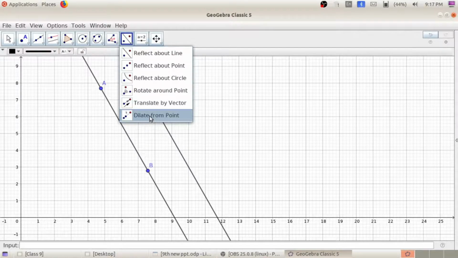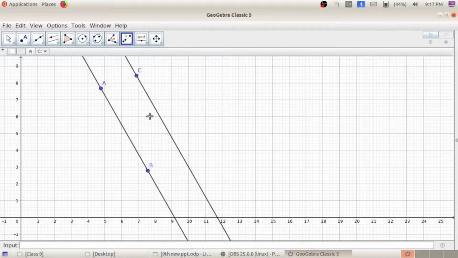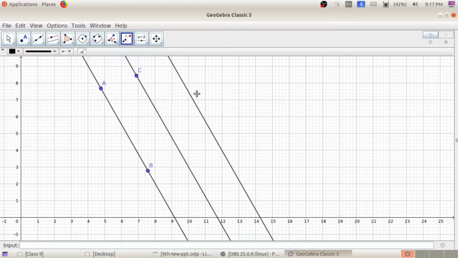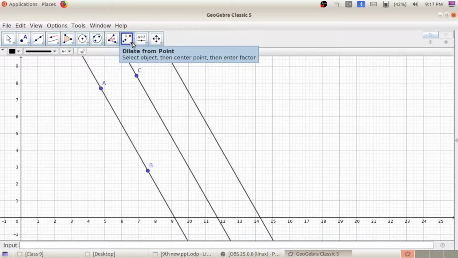I'll show how to use the dilate from point tool. Click on this dilate from point tool and then click on the line through C. Click on this line. After that, click on the point A. Then it will ask to enter the dilation factor. Dilation factor means how many times the line should increase. So from this first line, I need 2 times to increase to that third line. So if you click on OK, you will get the third parallel line. So here the first line is here. For the next line, the dilation factor will be 2. If you need to draw another parallel line, what will be the dilation factor?